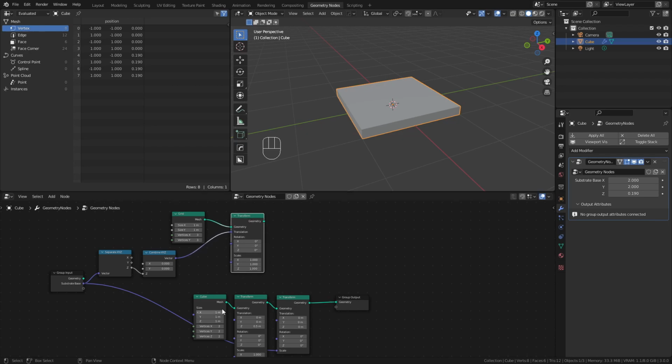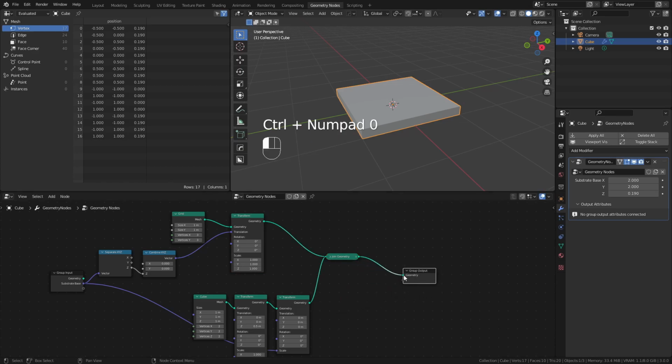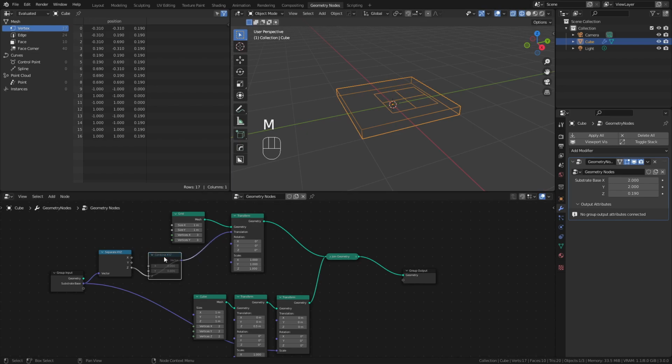I'd actually like to join both the cube and the grid, so I'll select both the transform nodes at the end, hit Ctrl Numpad 0 to add a Join Geometry node, and though you cannot see the grid in solid view, if I hit Z and come to wireframe, you can now see that our grid is resting on the top surface. To prove that our Separate and Combine XYZ nodes are responsible for this translation, I can select the Combine XYZ node and hit M to mute it. You can use this at any point to troubleshoot aspects of a node network, where M will simply hide the effect of a node. If I hit M again, the node will reappear in the network.